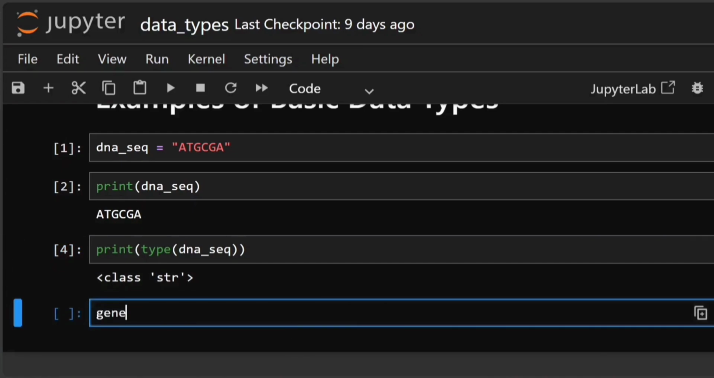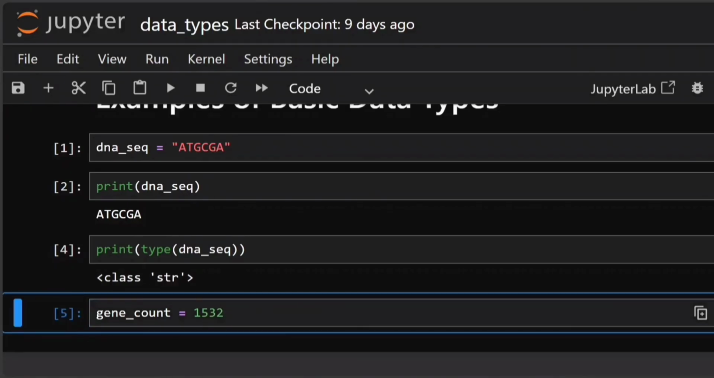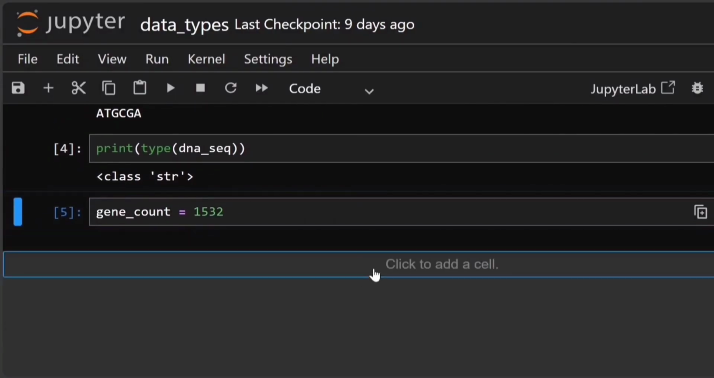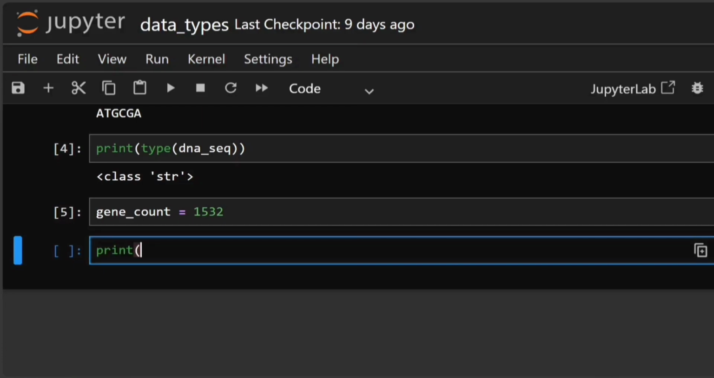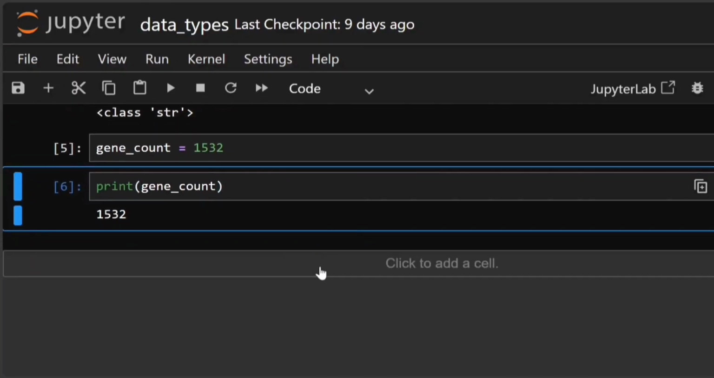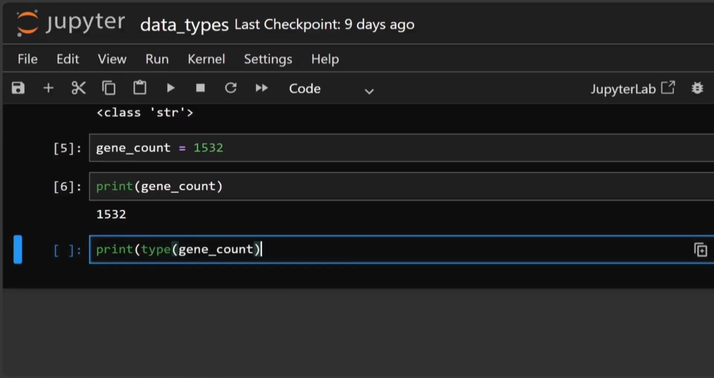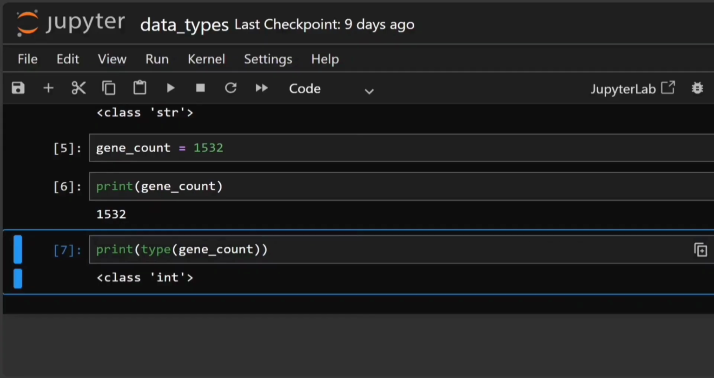Now by typing gene_count equals 1532, I am creating a variable named gene_count and assigning it the number 1532. This is an integer which is just a whole number and is useful for counting genes. Now I'm typing print gene_count, which will print the value inside variable gene_count. This will display the integer and we see 1532 in the output. Then I'm typing print type gene_count. This will print the type of variable gene_count, and it is returning int, which means integer.